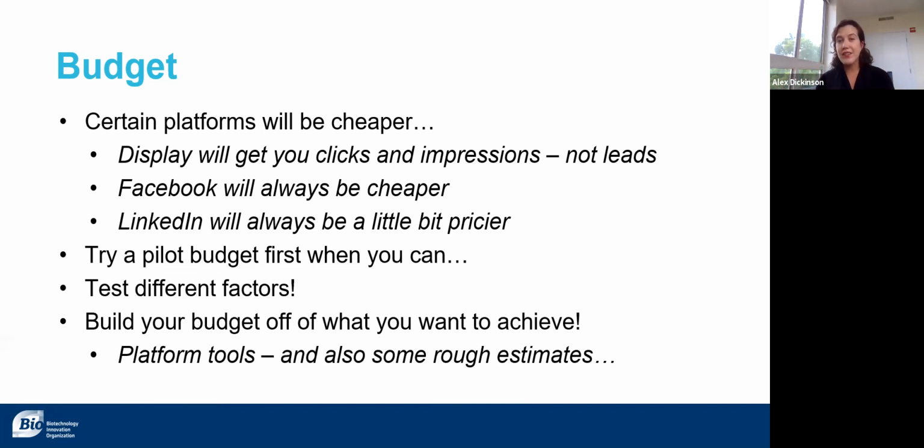And that also goes for Instagram too, although Instagram is a little bit more expensive than Facebook, but Facebook has the broadest base, and it's always going to be a place where you can basically get a lot of impressions and a lot of engagement for not a lot of money.